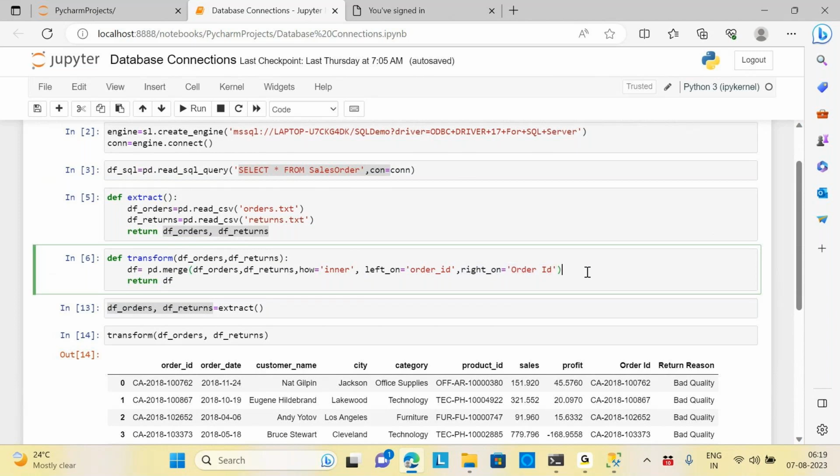Generally in SQL we can join even if the names are different, right? In SQL also, we need to provide the order ID equals order ID. But we can join with different names, like order underscore ID or order without underscore ID, if we are doing the joining the same way.